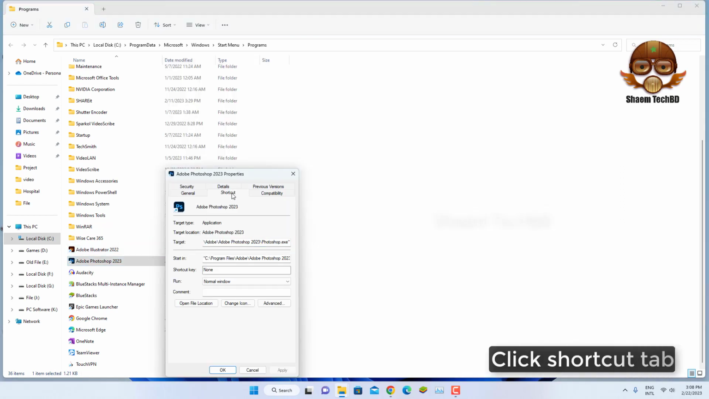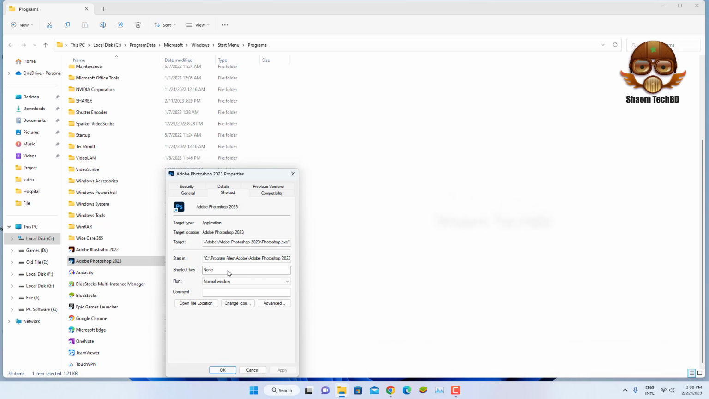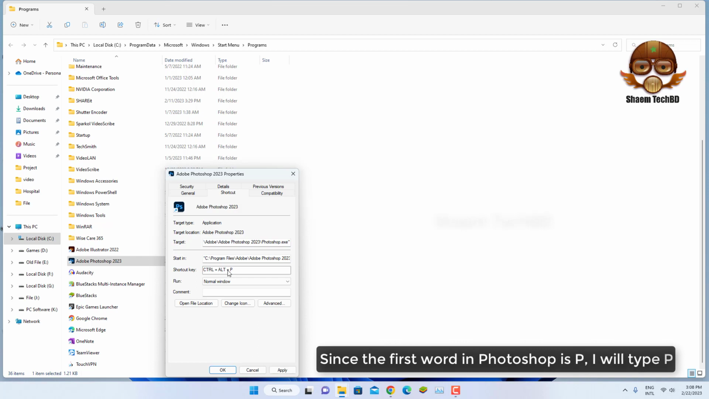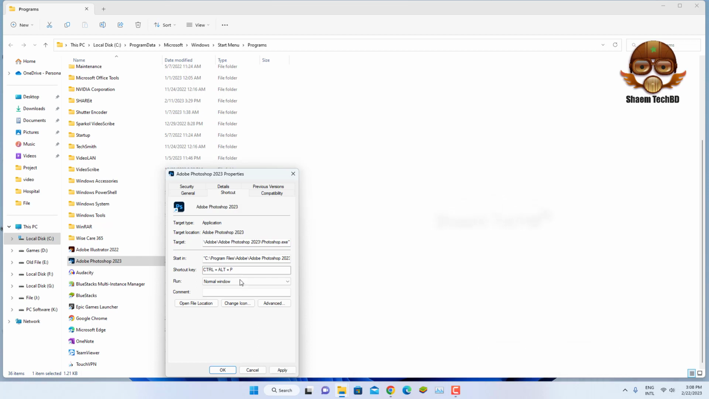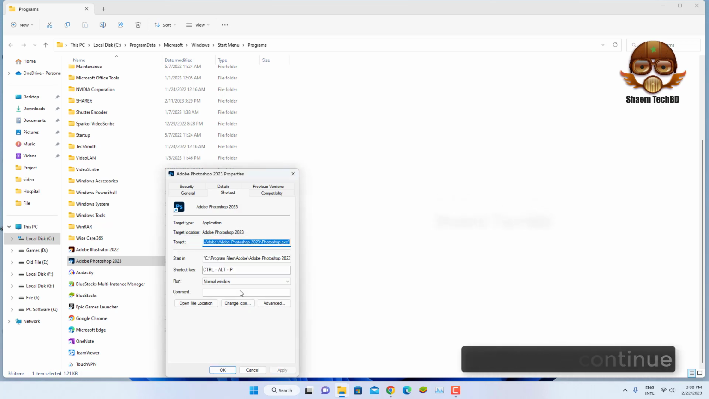Click the shortcut tab. Type the letter of your choice in the shortcut key. Since the first letter in Photoshop is P, I will type P. Click apply. Then click continue. Click OK.